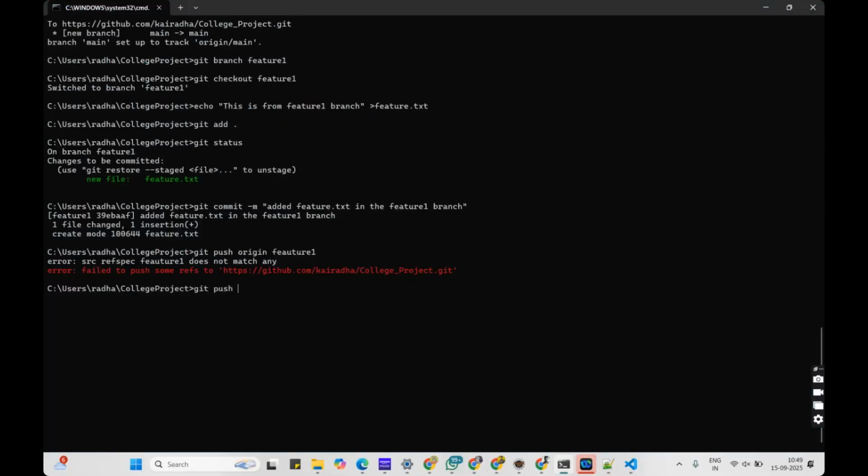So let me give git push -u. Here, hyphen u is nothing but a flag value, so it will set the upstream. So next time we just need to run git push. Okay, let me give origin and future one. Okay, future one doesn't match any.